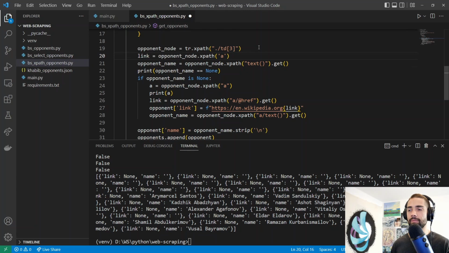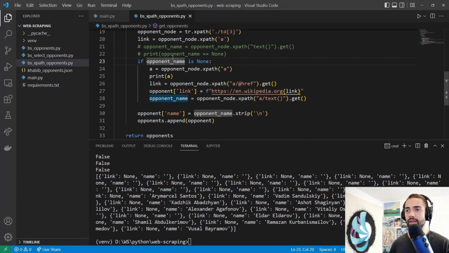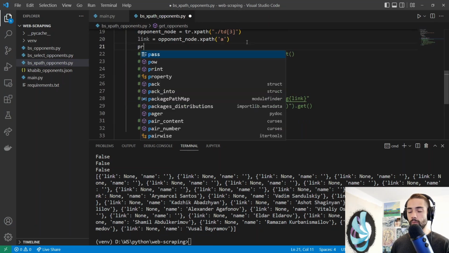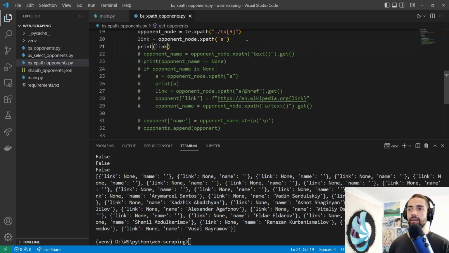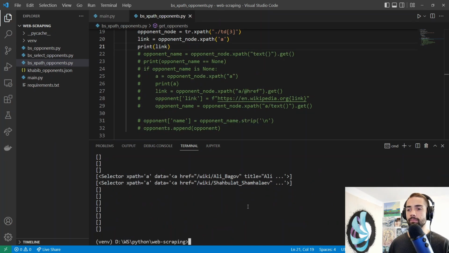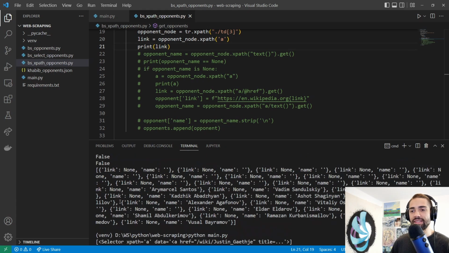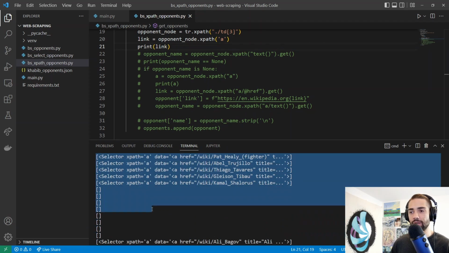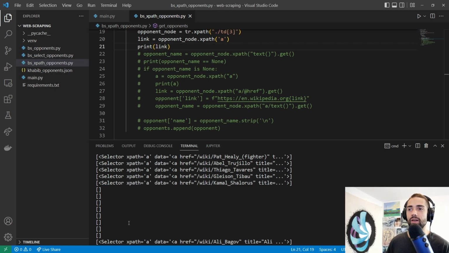This is going to be a link. Let's comment these two lines out and actually the rest as well. We will print here, link, rerun. For some of these, we see that there is a link that we can extract. For those where there is no link, that is when we can supply an opponent name out of the text.